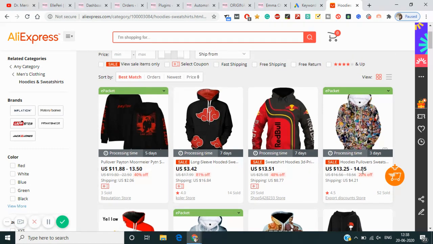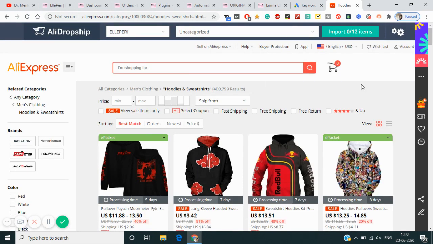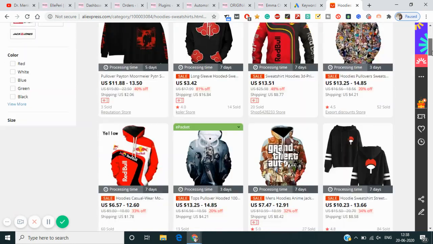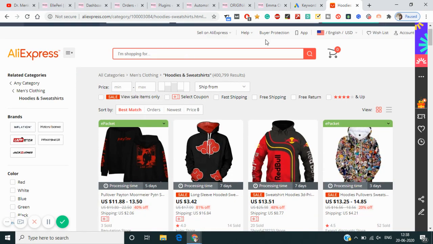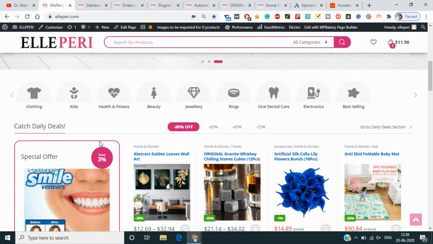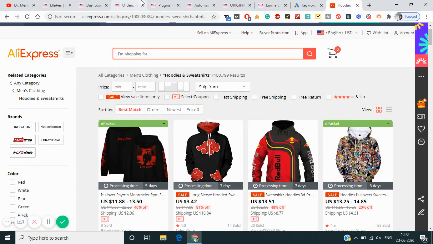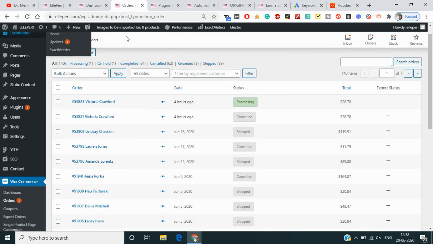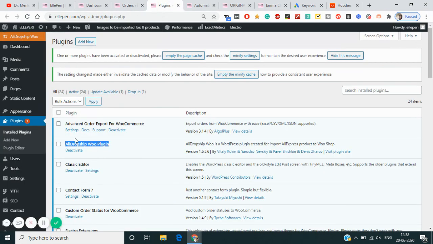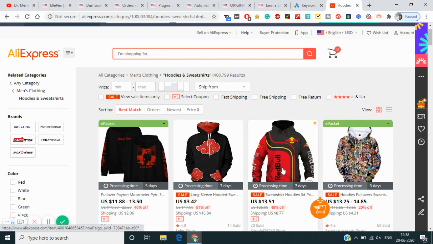But before doing this, you need to install the AliExpress plugin also. You need to install that plugin in your dashboard. See, the Ali Dropship Woo plugin you need to install. Then only you can import the product from here. If you do not purchase this Ali Dropship Woo plugin, then you can't import. So first of all, before importing the product, you should install that plugin.